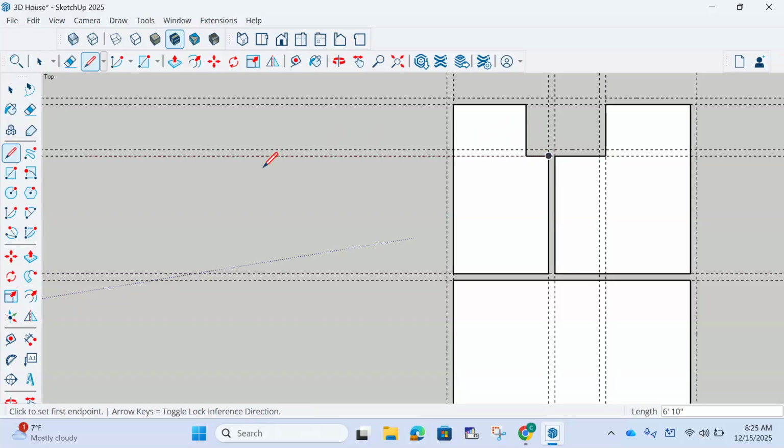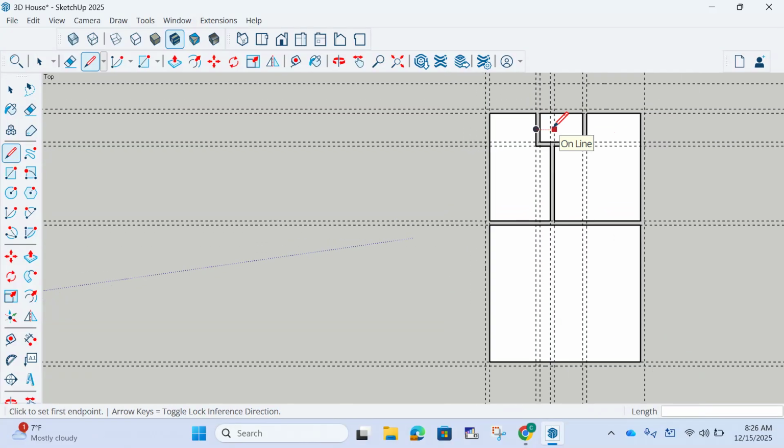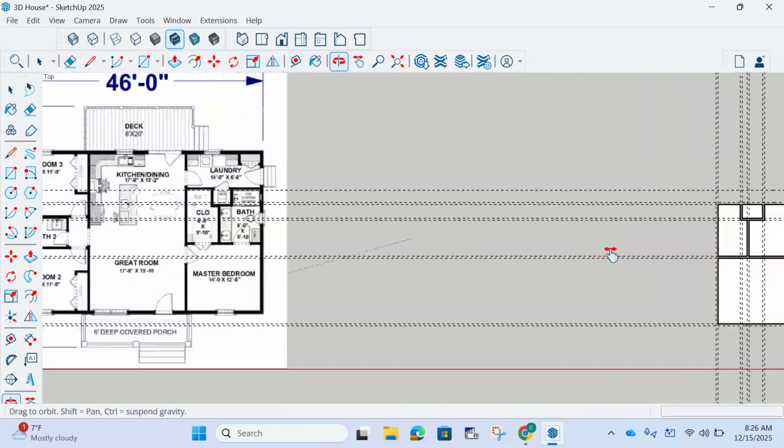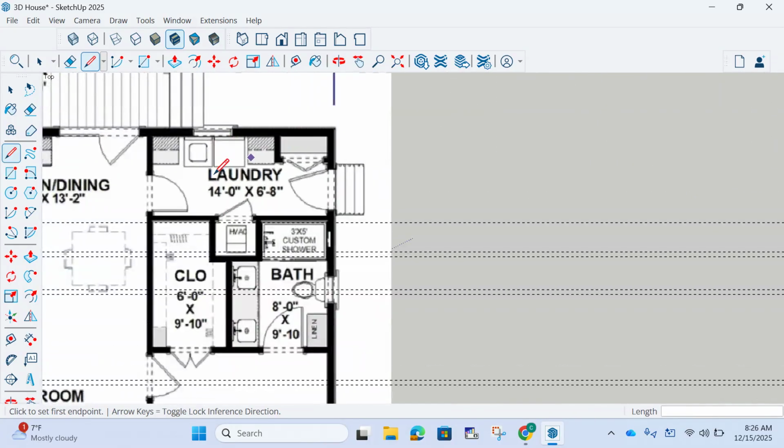All right, so this is our closet, and then we can use our tape measure tool and show where, okay, we're going to do 4.5 again. So now we can use our line tool to just connect the dots over here, and that's our HVAC room. All right, so we have this area here.